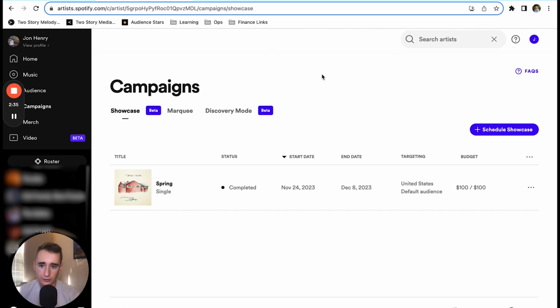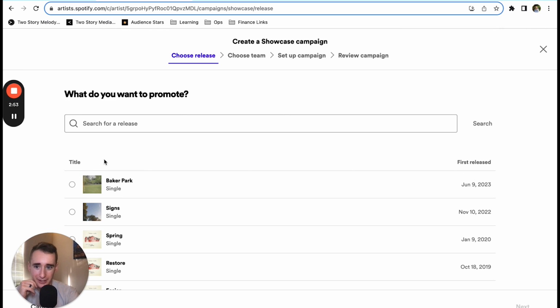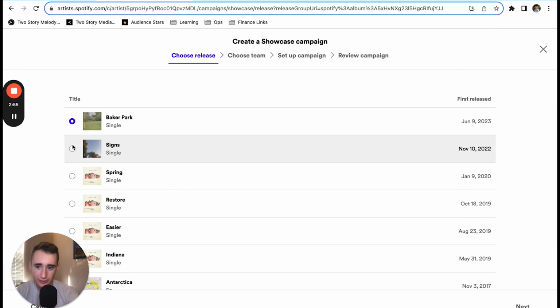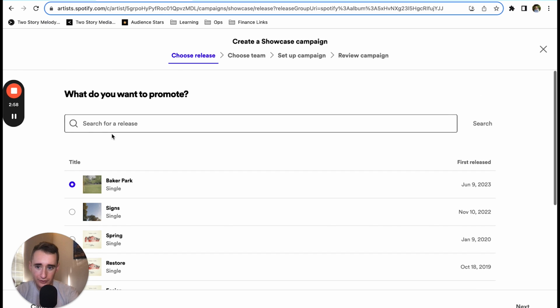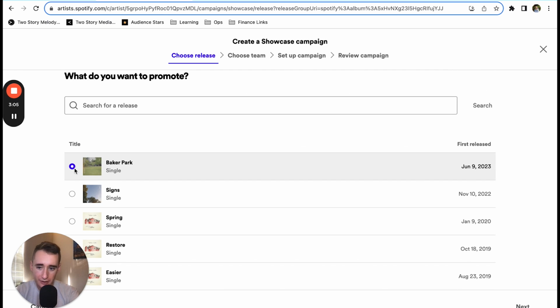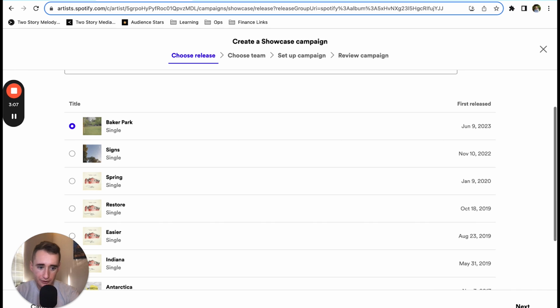So if you meet those requirements, when you go to campaigns, you will see the Showcase tab. And I'll walk you through how to set up a campaign. It's really very easy, so I don't even know if this is helpful, but here you go. So you got the Schedule Showcase button here. Click that, and then you can pick a song to promote. Notice you cannot do multiple songs in one showcase. So I'm not actually going to run this, but I'll just pick a random song and click Next.